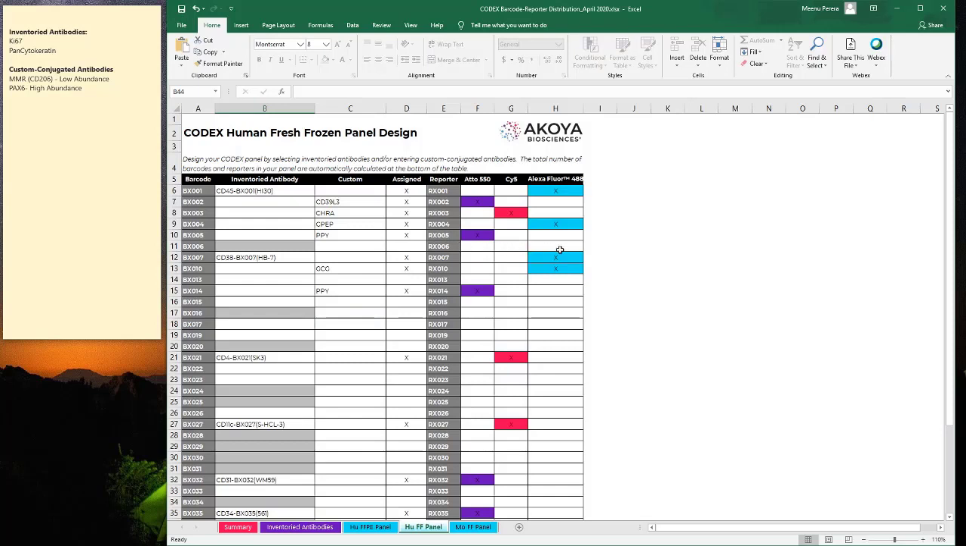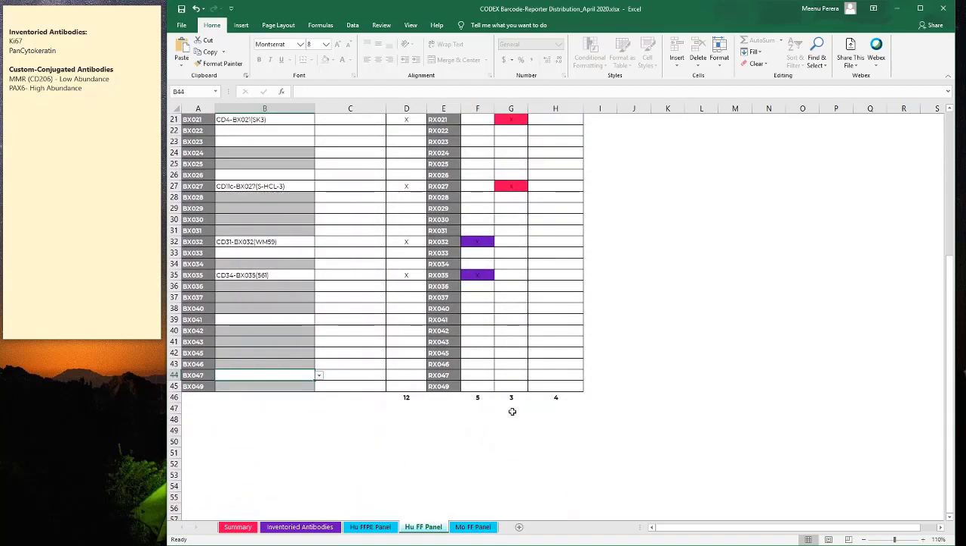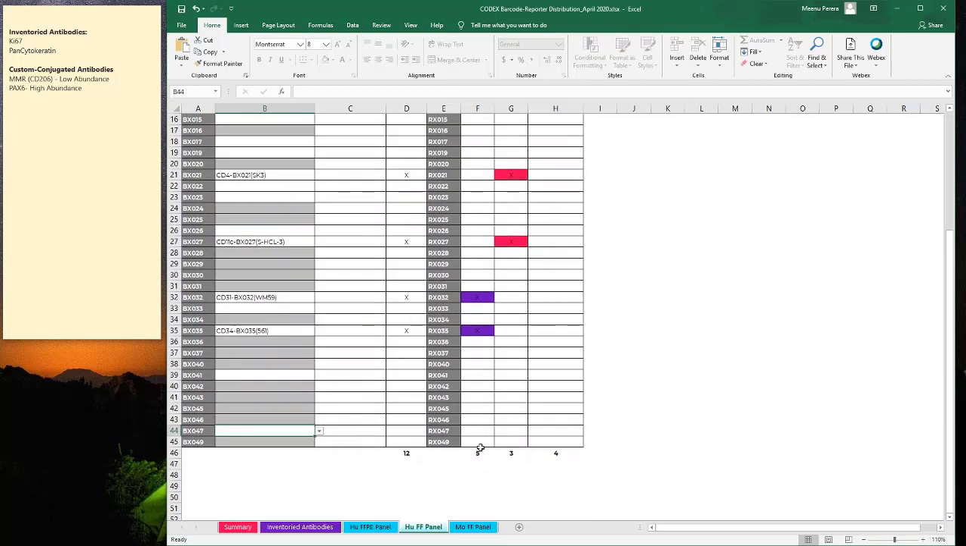These last 5 columns are automatically populated, so you don't have to worry about filling them out. If you scroll to the bottom, you can see her panel currently has 5 ATTO550 reporters, 3 Cy5 reporters, and 4 AF488 reporters.